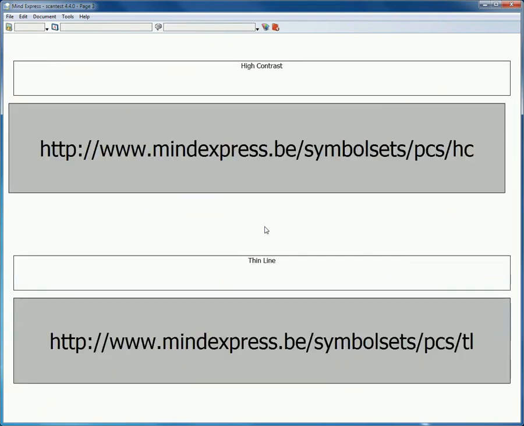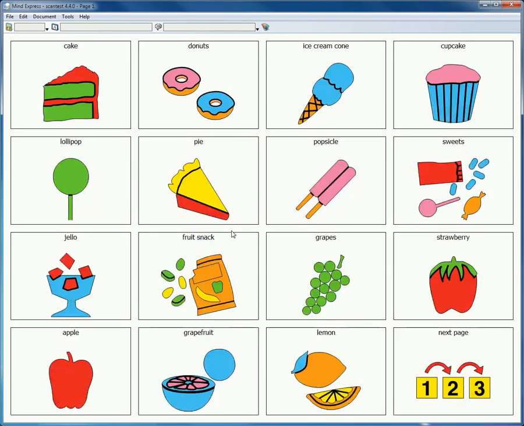If not, you can go to these two URLs to go and download them and add them to your current version. So if you update MindExpress, they will not be automatically added. You need to add them yourself by going to this link and running the installer that is located there. Okay, but we've had several requests for PCS high contrast symbols, and they are now supported.